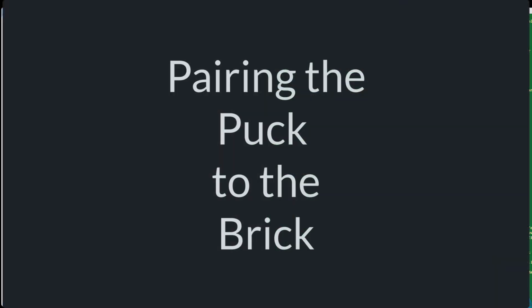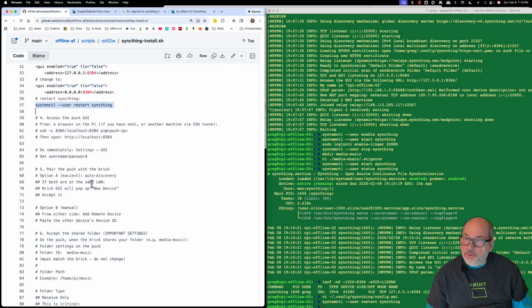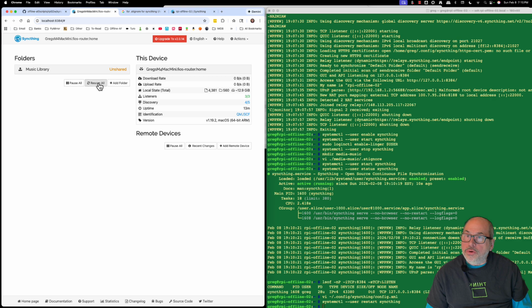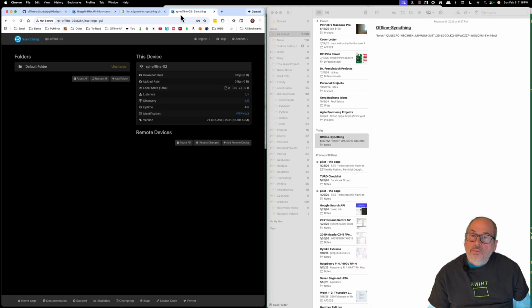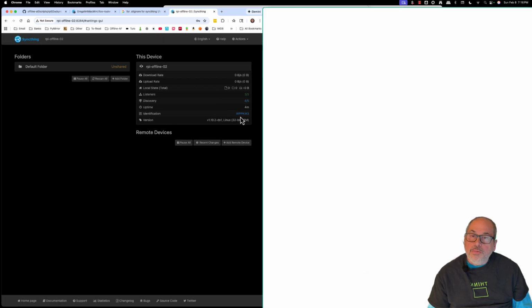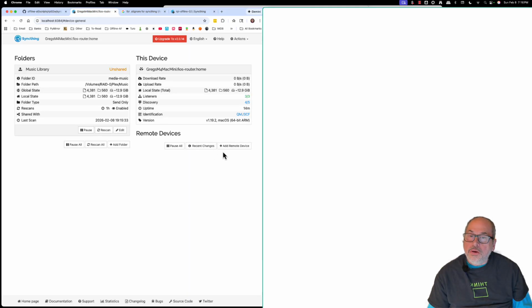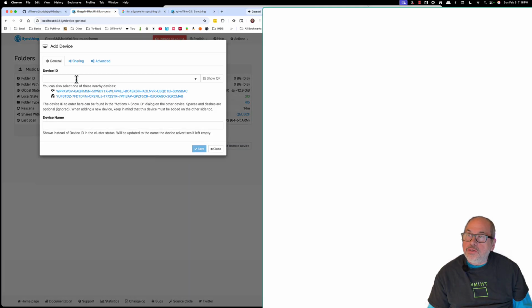Now, we need to pair the puck with the brick. And the easiest way to do this is with auto discovery. So if both are on the same LAN, all we need to do is go into the brick and it will pop up a new device and we can accept it. So let's go in here. Okay. You can see here that our identifier is WPPKW3. So let's go back to the Mac, add a remote device, choose WPPKW3V.